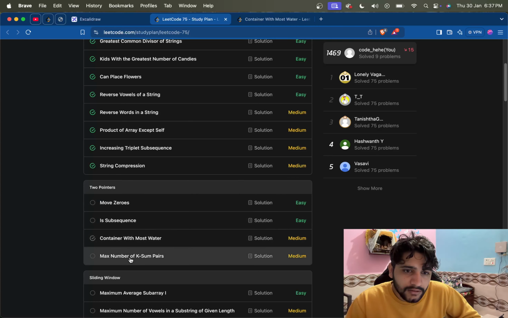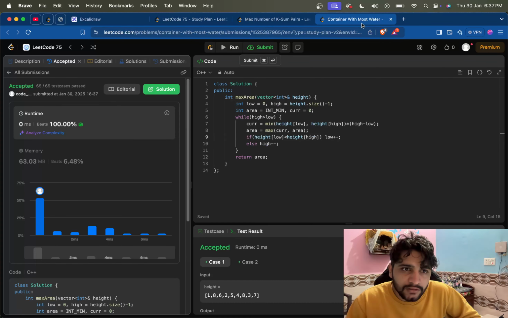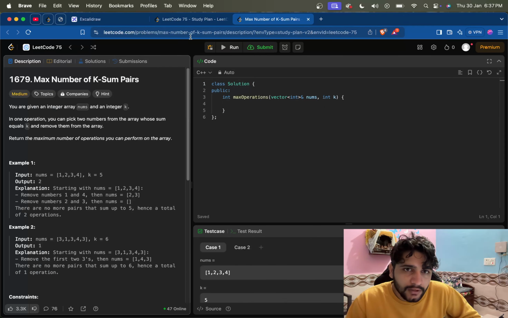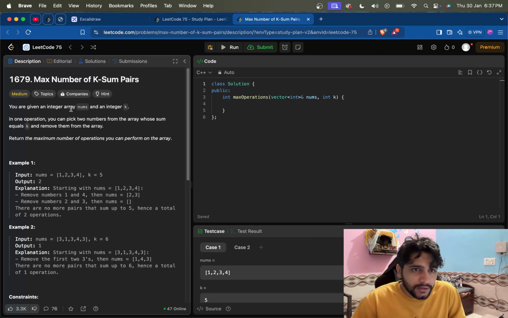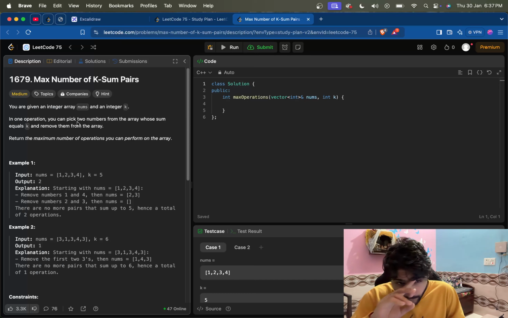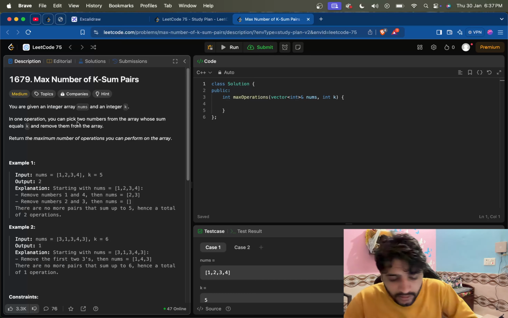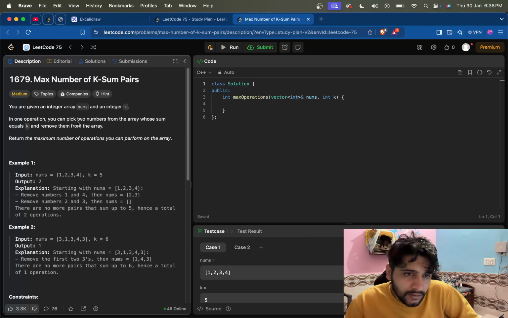Next question is max number of k-sum pairs. Is it done? Yeah, it's done. So the last question of this two pointers is max number of k-sum pairs. You are given an integer array nums and an integer k. In one operation, you can pick any two numbers from the array whose sum equals k and remove them from the array. Return the maximum number of operations you can perform. So we have to find the number of pairs without any repetition whose sum equals k from this array.